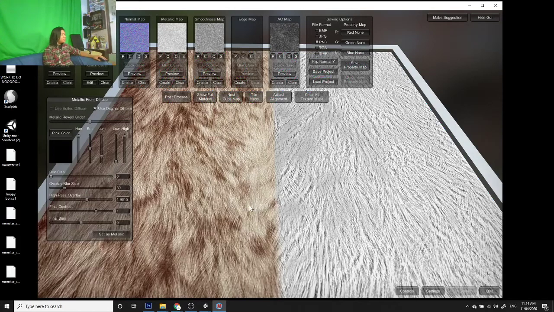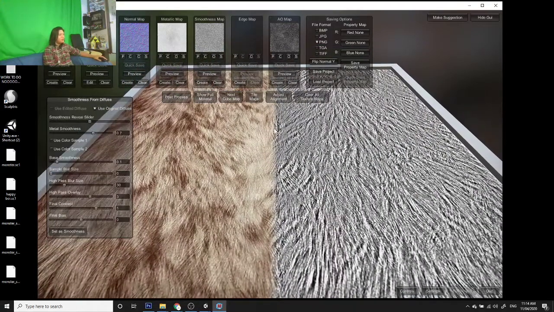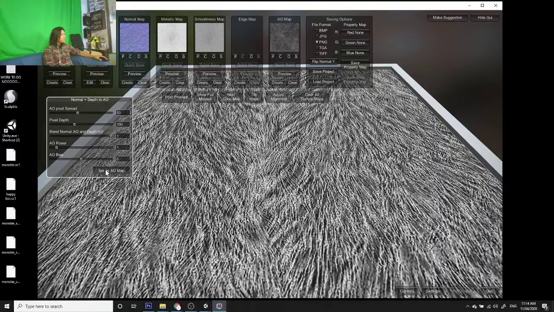We'll create our metallic maps here. I'm not super concerned with the metallic maps at the moment. Again, I can always come back and make adjustments. I'm just trying to override. We were just working on a previous texture, so I just need to overwrite them. Okay, create those, set as AO maps.